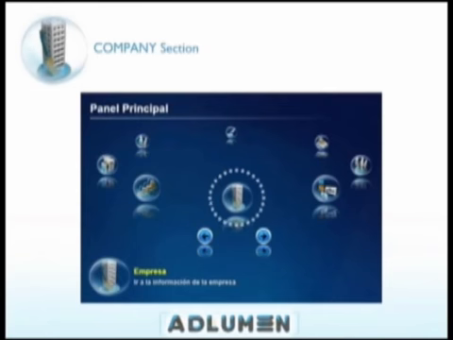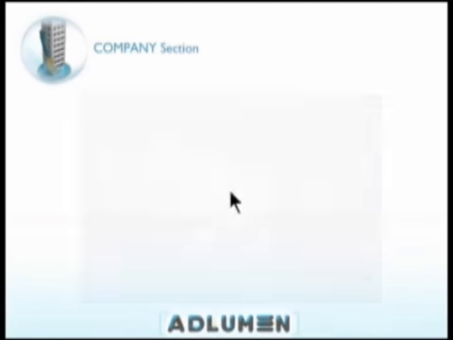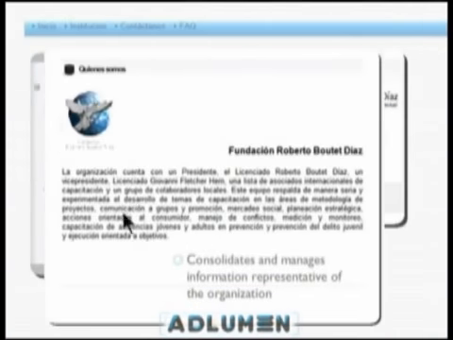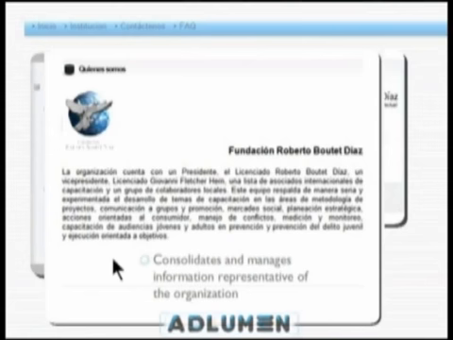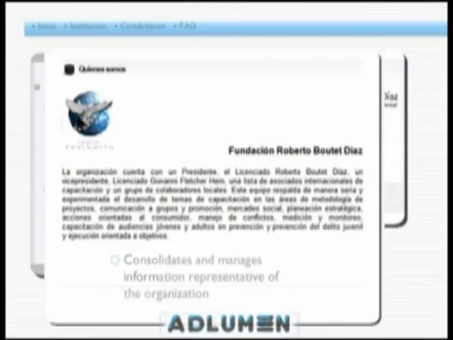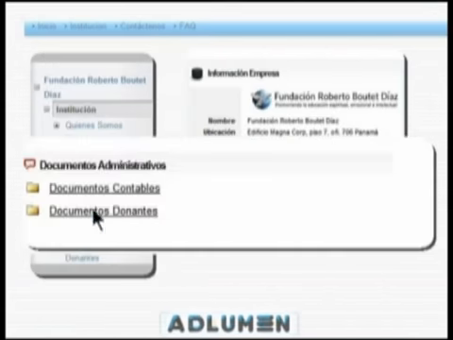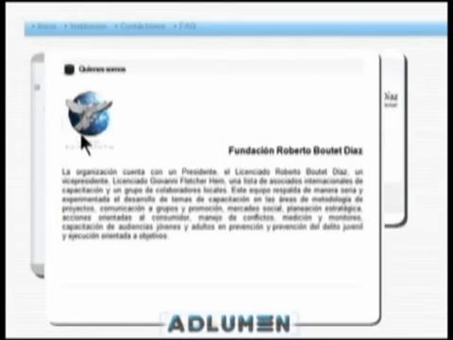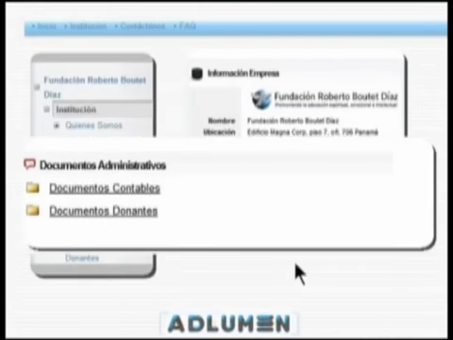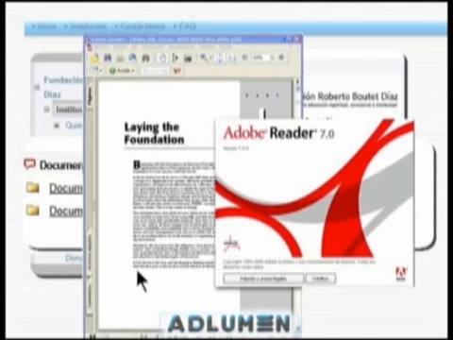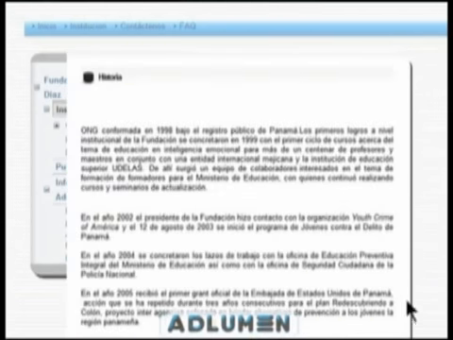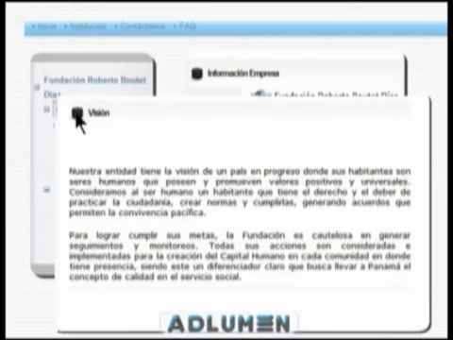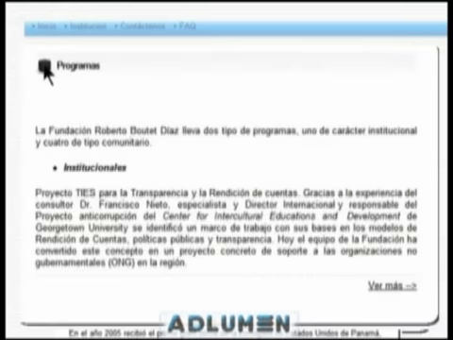Before an organization generates programs and effective projects, it should be structured within legal parameters. To address this, Adlumen consolidates and manages information representative of the organization. This section of the application consolidates all information as to who your organization is and how it works, thus supporting the organization's history as well as allowing for document organization and proper classification of files.